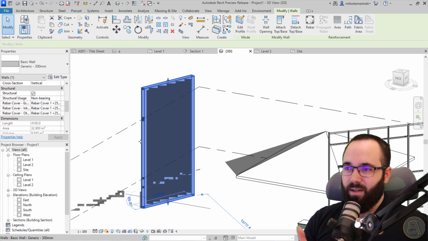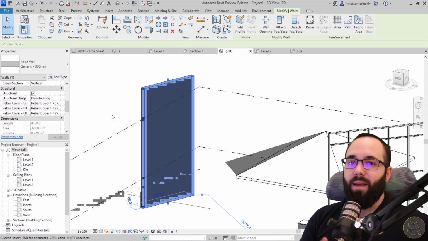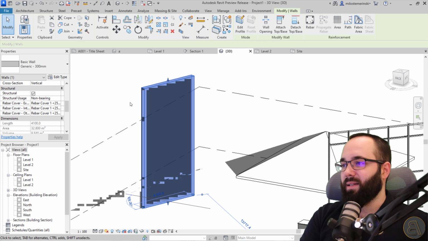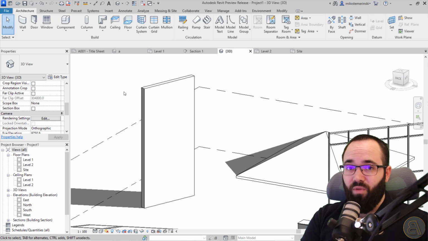I think that's kind of the point of this. It's not the fact that you have a non-bearing wall that's structural, it's the ability to place rebar in a non-bearing wall. So I think this is another really good improvement when it comes to structure in Revit.